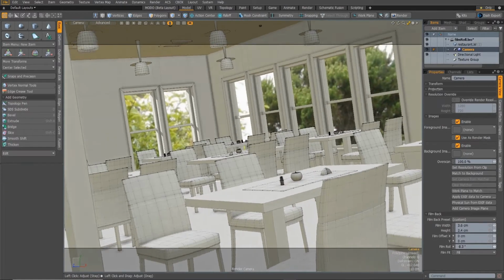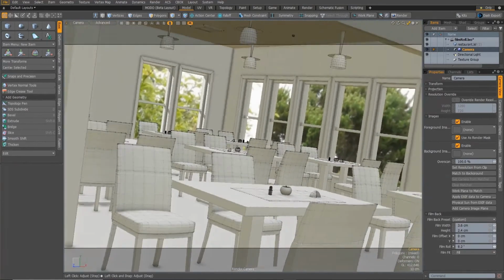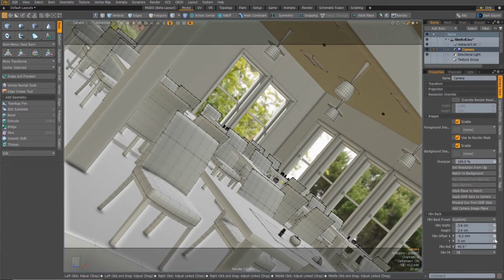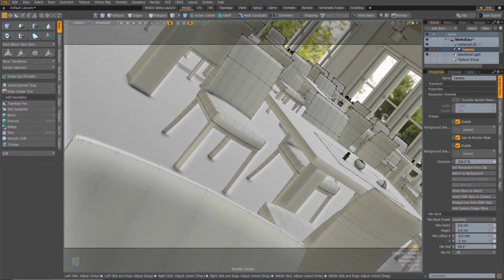Other rendering improvements in 12.1 are the addition of a film roll channel. This allows you to animate a two-dimensional roll of the camera relative to the camera's film offset channels, which is useful in 2D animation pipelines.